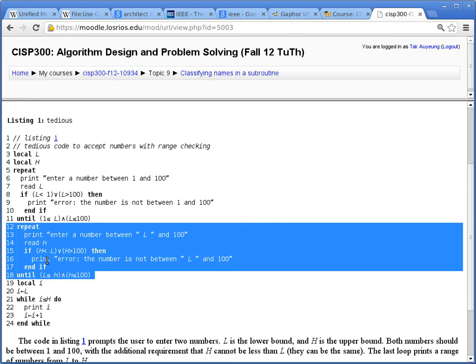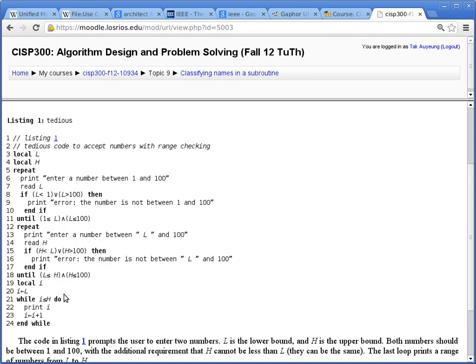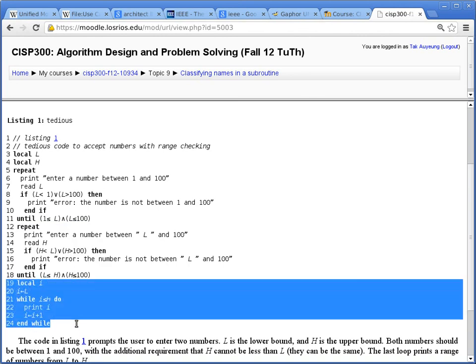If H is greater than 100, it is also exceeding the boundary, and we have to generate an error message too. So it has a lot of similarities. The actual useful part of the program is really here, from line 19 to line 24, which is to print out all the numbers from L to H, all the integers from L to H inclusively. All right.